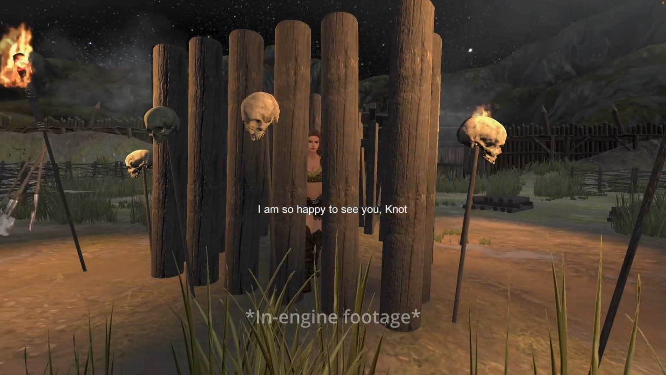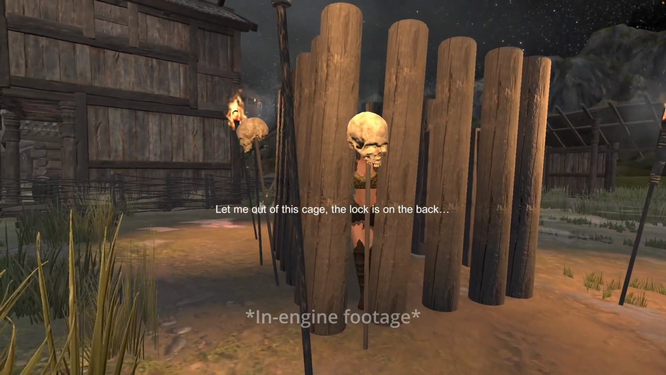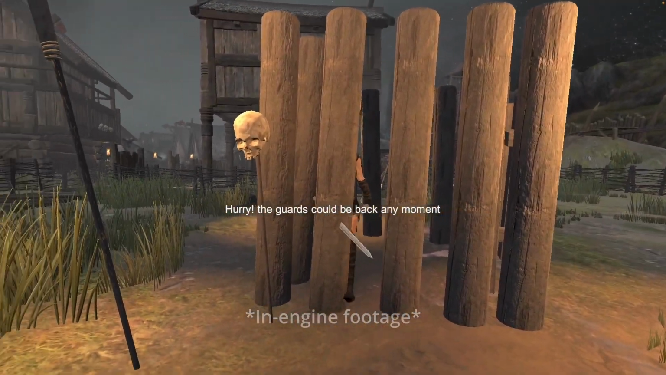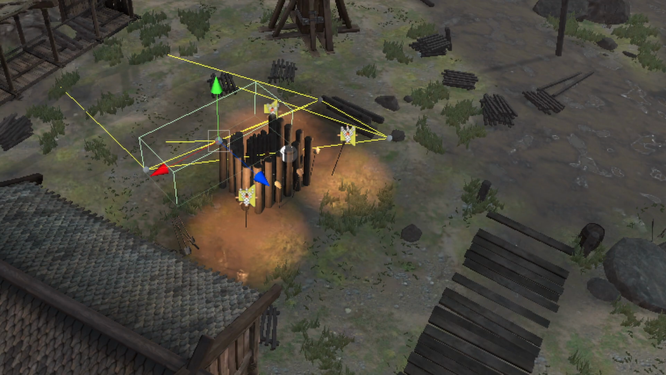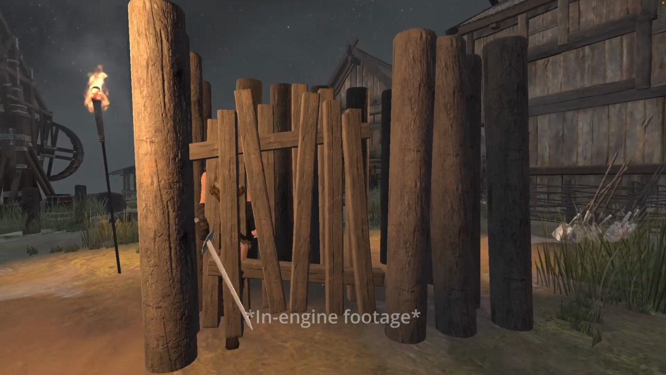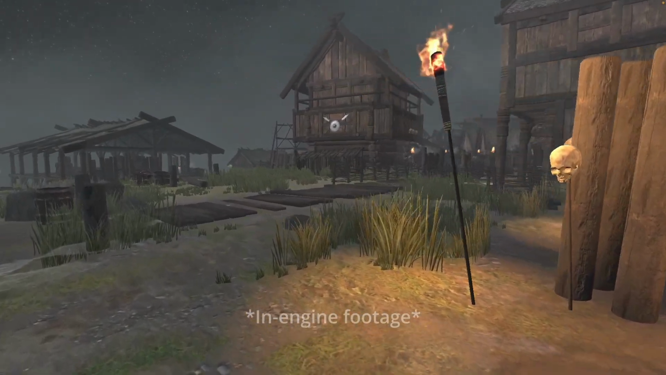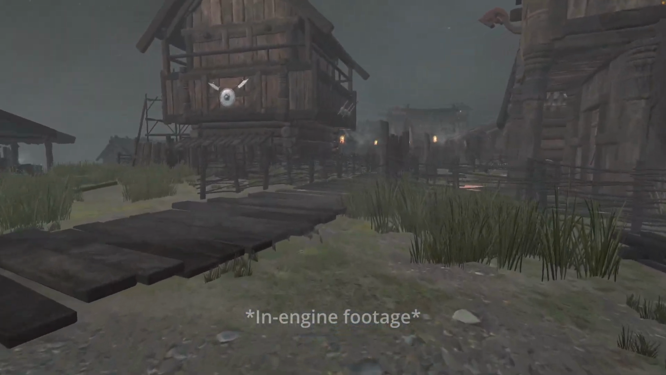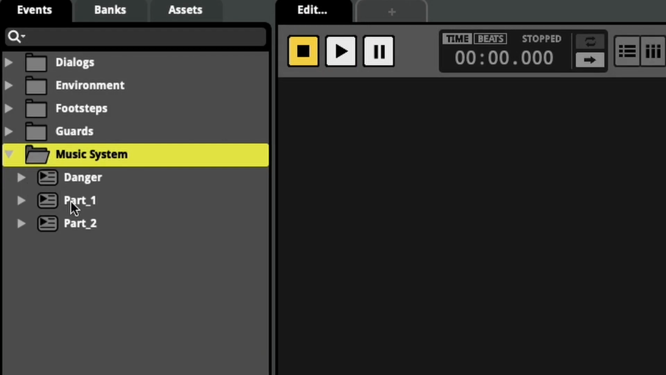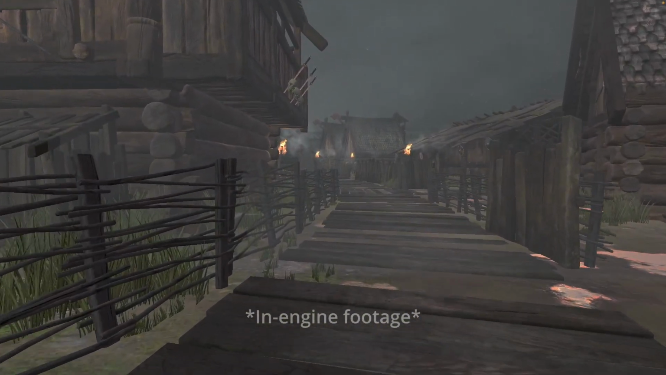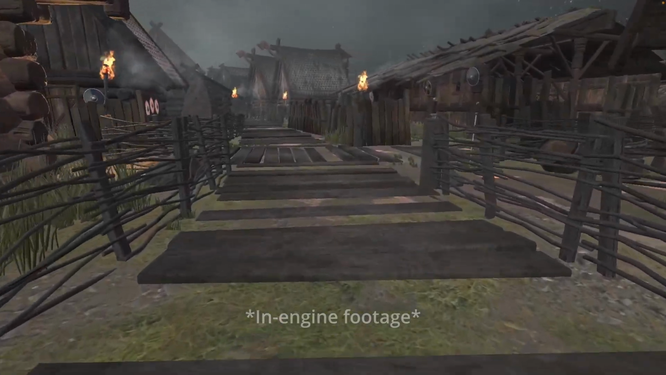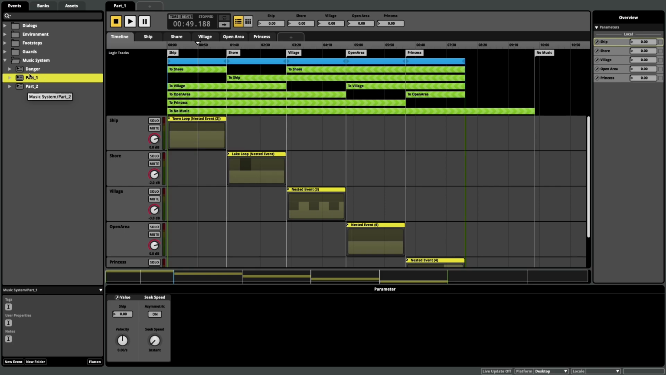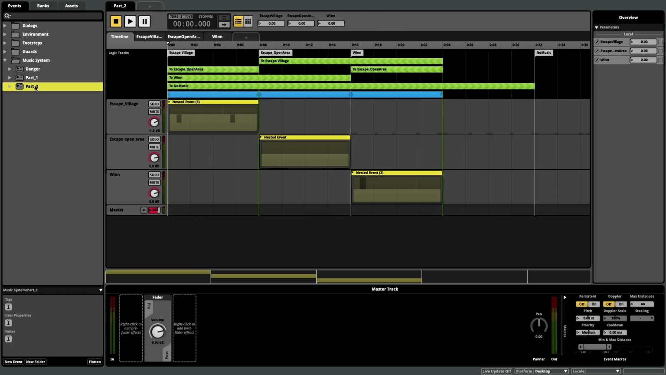A pivotal moment arises when Princess Freya is freed from her captivity. By walking through a trigger box just outside of the cage, she will set off a chain reaction of transformations within the game. The most prominent of these regards the background music. In fact, I've implemented two independent music systems that revolve around this pivotal moment. This setup ensures that while the princess is in captivity, the first system is active, and once she's liberated, the second system takes over.